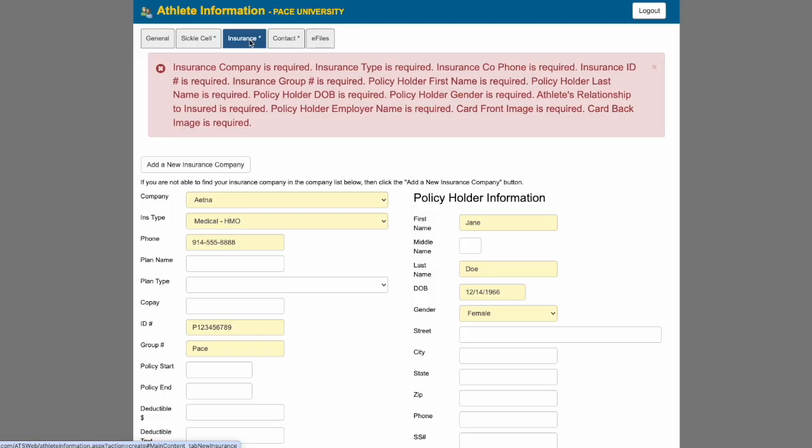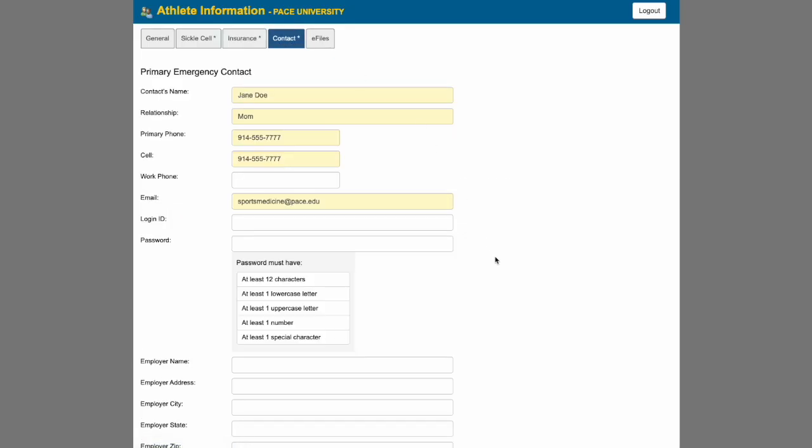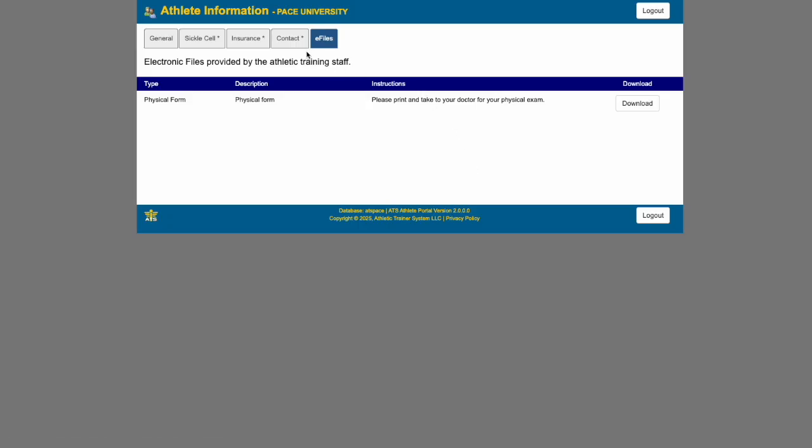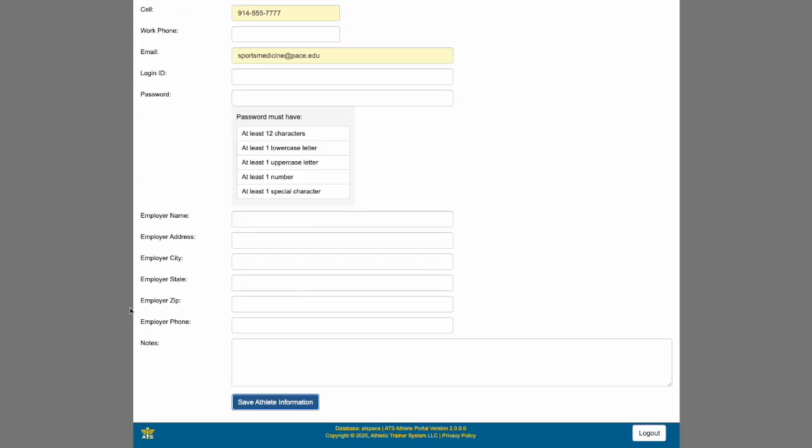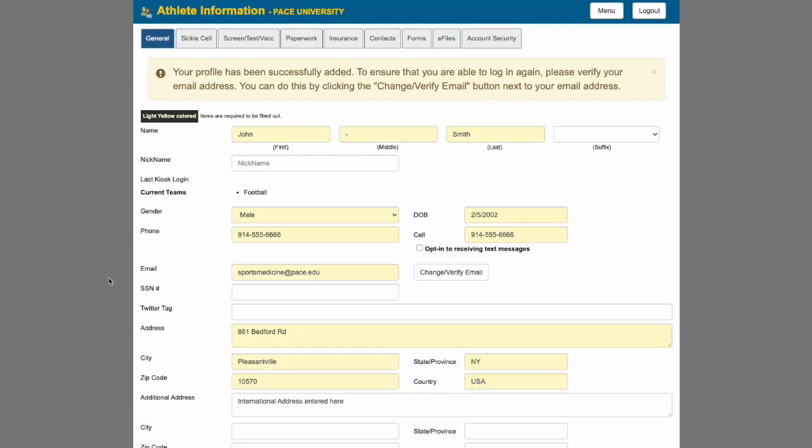Once you have checked that all the yellow fields have been filled in, you can go to any page with a Save Athlete Information button and click it. A yellow text box will appear at the top of the screen confirming that you have saved your athlete profile. If you do not receive that yellow box, your profile was not saved. Please check that all required information and photos have been filled out and uploaded.